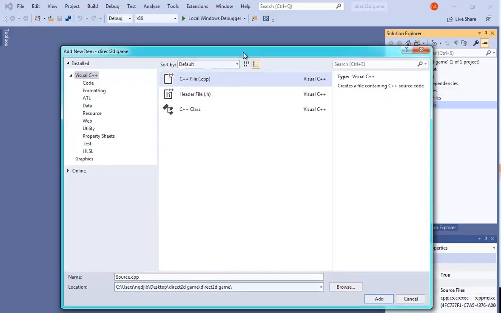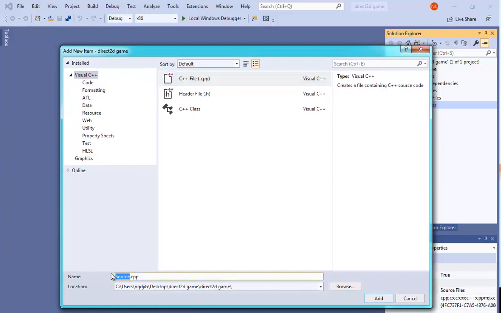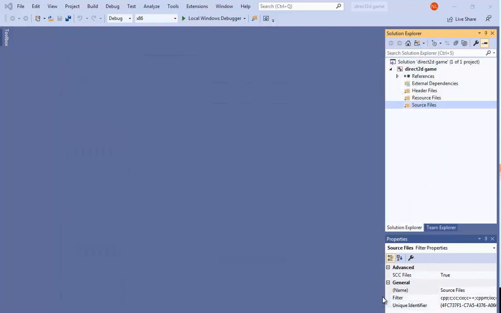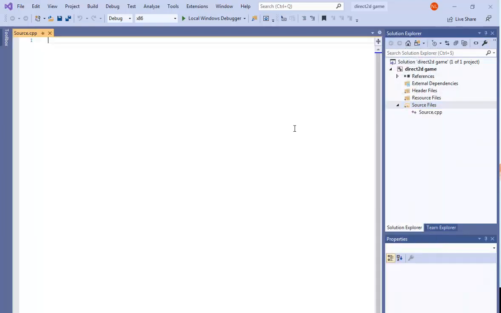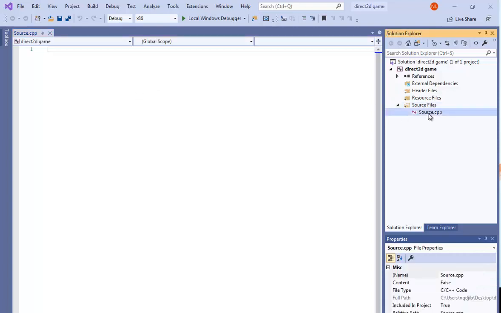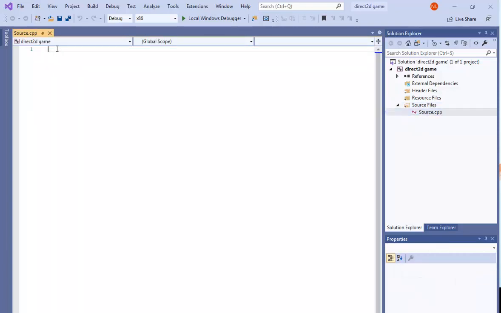Okay, you can change the name of this file. For me, I just want to leave it as is, and press add. So that's our file. Here we will write our code. But before starting coding, there are some properties I want to change.